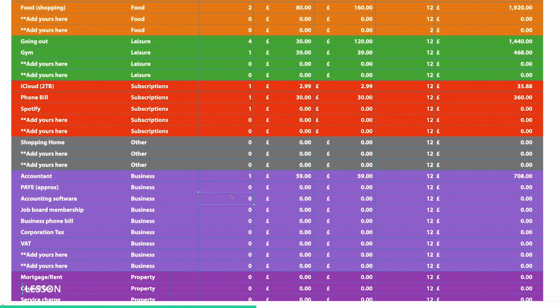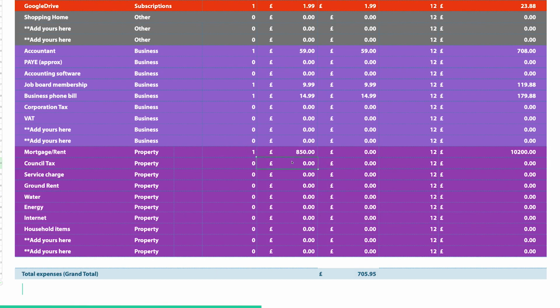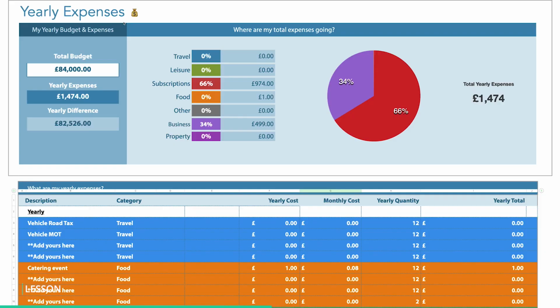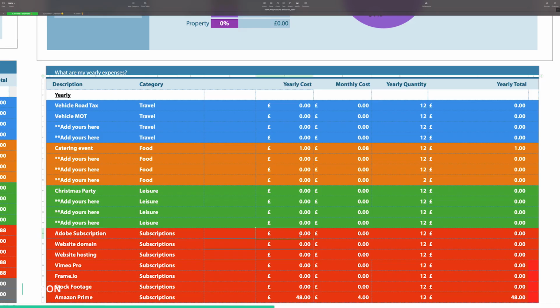You'll go through this process separating out anything that is personal or business. If you're renting or own a property, you can even break down the costs here so that you can then have insight into where you can reduce costs. The yearly expenses are really handy, as you may have subscriptions like for the Adobe Creative Cloud that you pay each year rather than monthly. So you can anticipate these lump sum costs ahead of time.